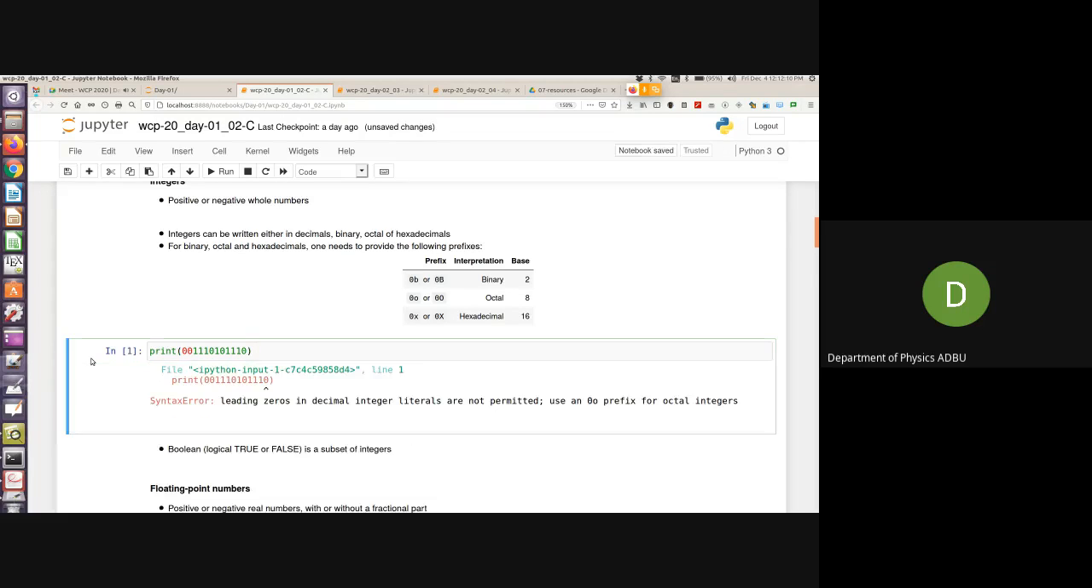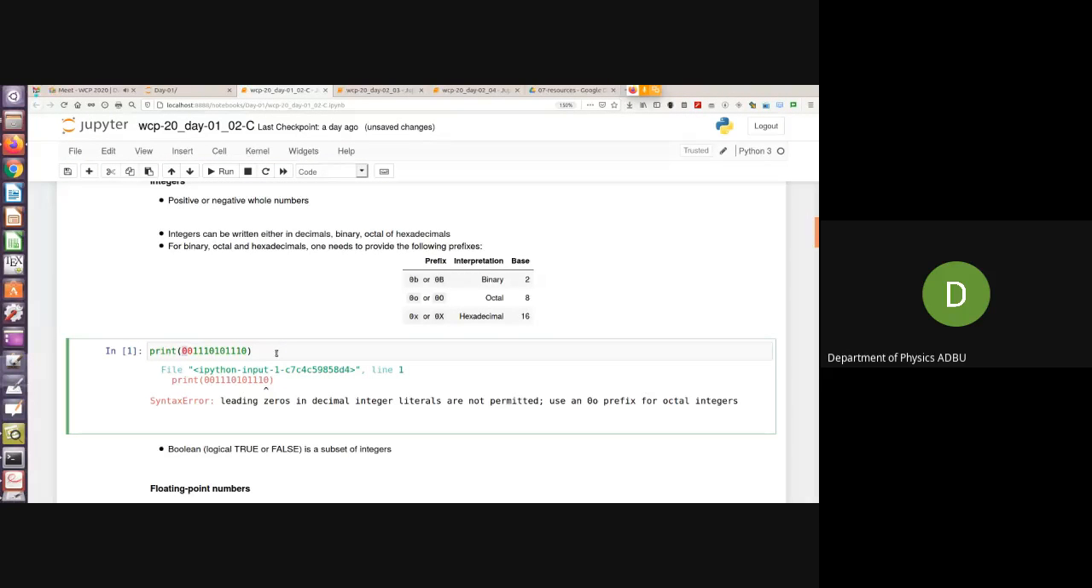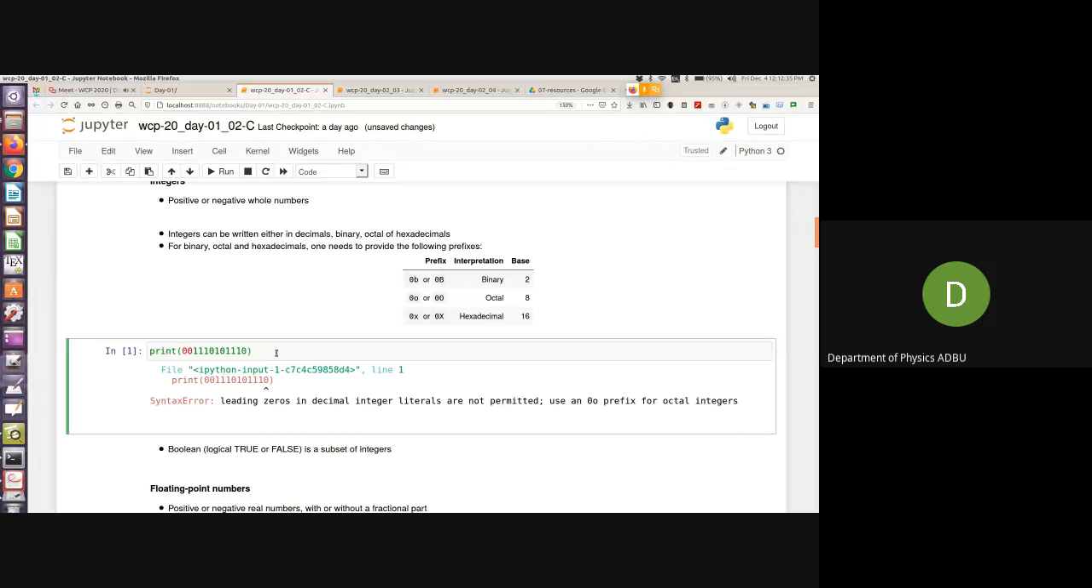If I run this, it's giving me an error here. Why is it giving me an error? Because it is thinking that I am trying to print the value of a variable, and it is seeing that the very first character in the name of the variable is 0. 0 is a number, and you know that you don't start the name of a variable with a number. So it immediately gives me an error.